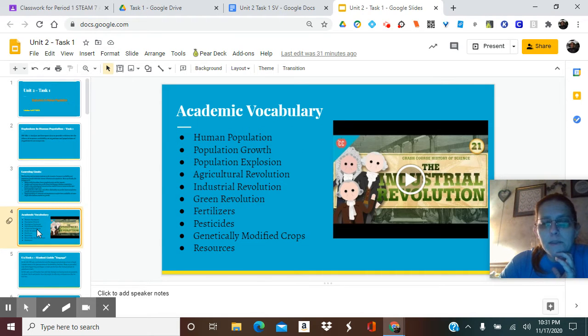Next thing is some academic vocabulary. These are some of the things that we are going to talk about. If you don't know what the agricultural revolution and the industrial revolution are, there is a handy dandy video right here that is going to give you some information about that. So that might be good to have. Green revolution, we're going to talk about that. Fertilizers, pesticides, genetically modified crops, and resources. So if you hear in the news GMO, that's what genetically modified crops are.